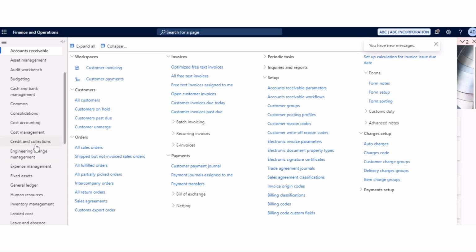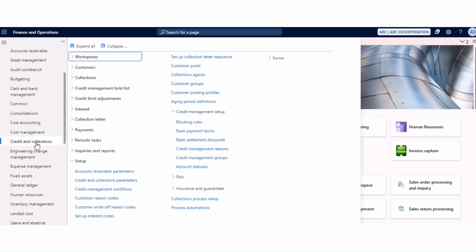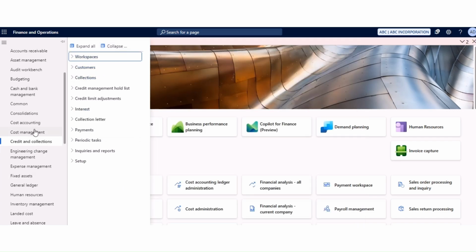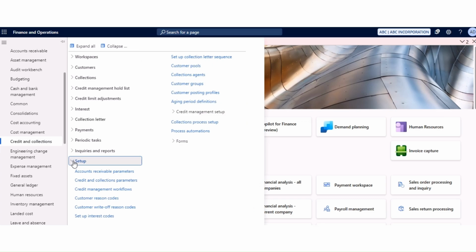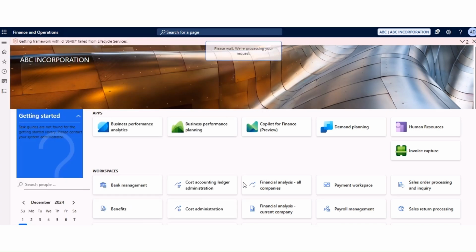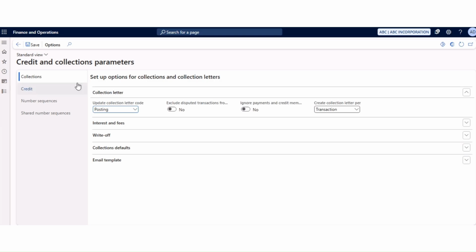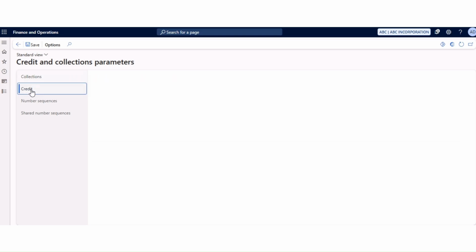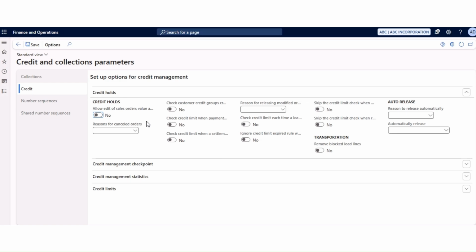So we need to set up and enable some features at parameter level. So, credit and collection parameters. Click on the credit tab. Under credit holds, we need to enable only some important features, not all. It depends upon the client requirement. So we have to enable some features.